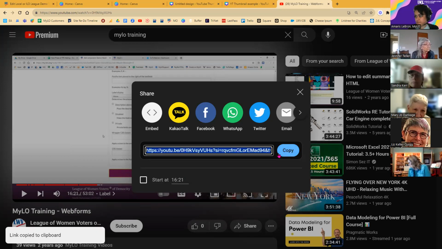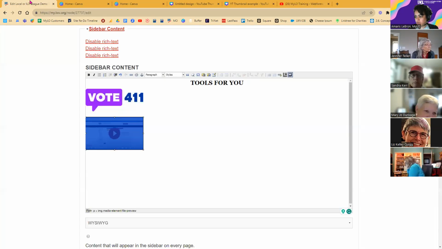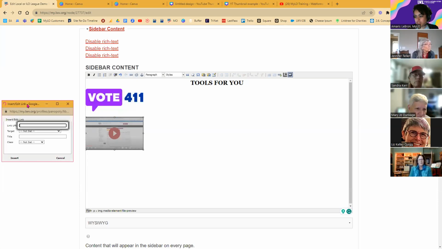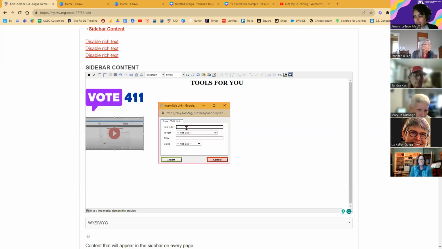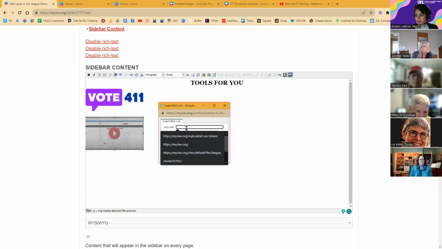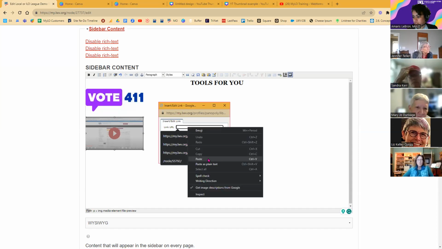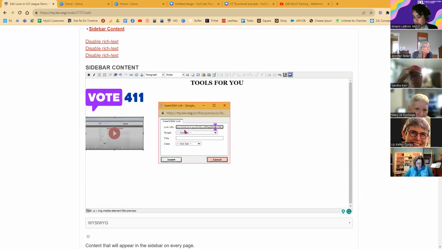Copy that. And then we're coming back to our MyLO site. I have the picture highlighted, and I can use either the insert edit link or the link to content. I sometimes prefer the insert edit link. It's a lot simpler and it's really easy when you're just using links that are outside of MyLO. So let's paste that in. Whoops. So that's my YouTube link.